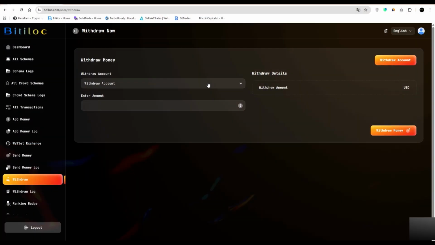This is another critical section. The withdraw page is simple. Select withdraw account, enter amount, confirm. No confusing steps, no unnecessary buttons. Now always remember, withdrawals depend on platform rules, plan conditions, and processing times. That's normal for any investment platform.